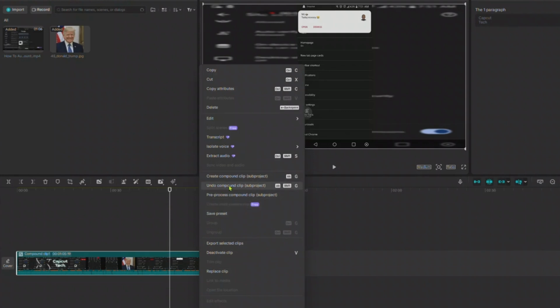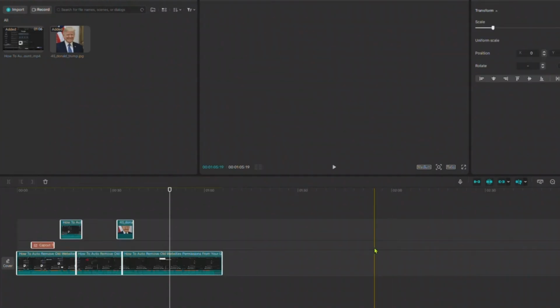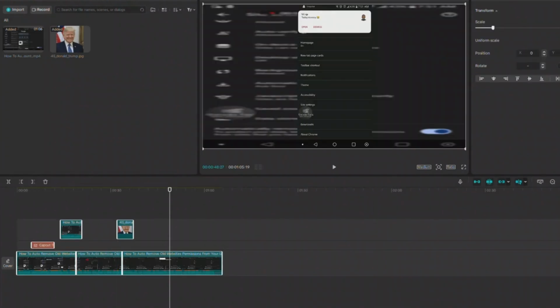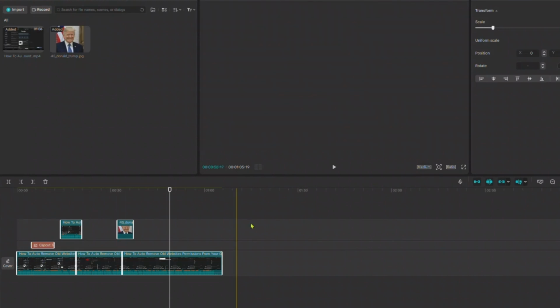You can undo it. If you want to undo it, you undo it here. Good. And you come back to normal, or you can revert using this to come back to normal. So now let me show you guys a different one.